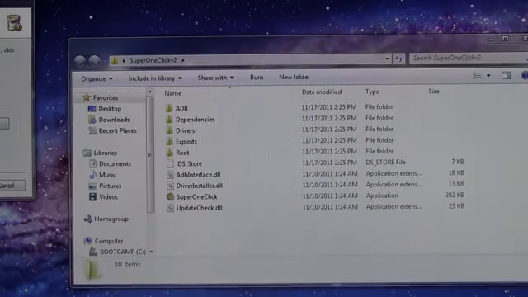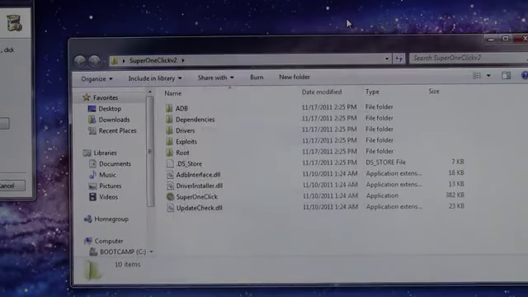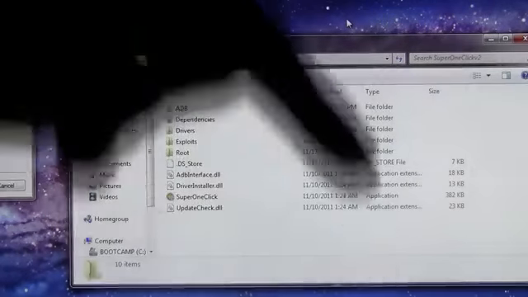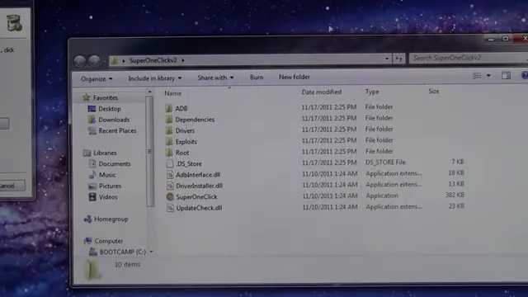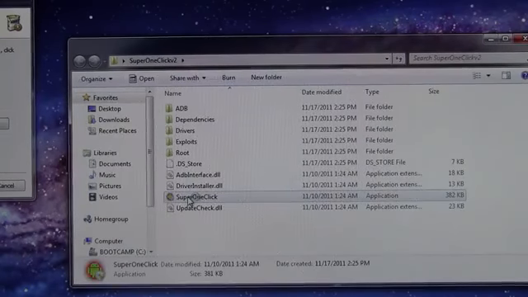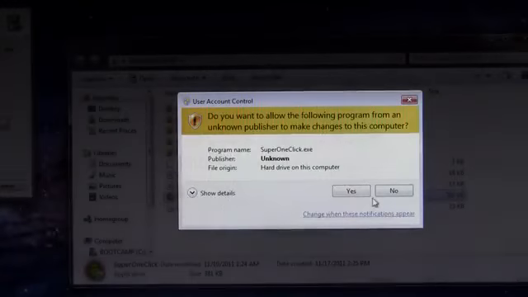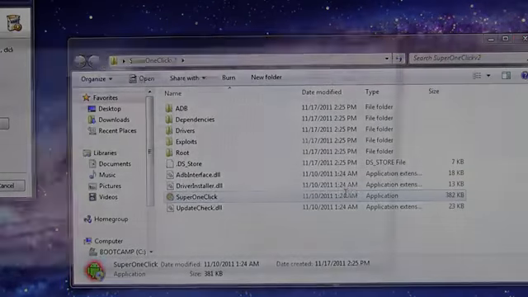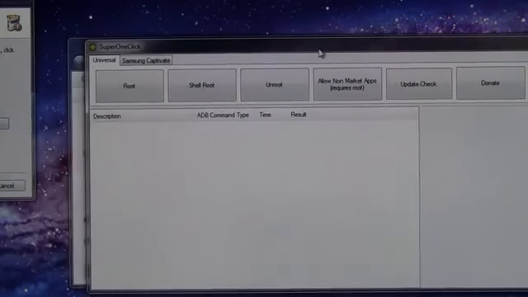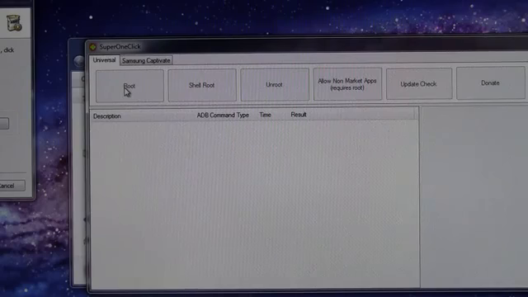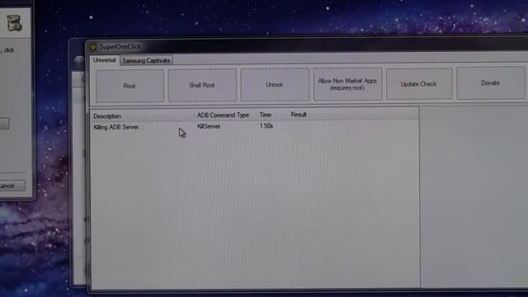and then from there, like I said, you will have to download Super One-Click version 2, and you can do that again because I have a link to the download down below. And then once you are here, you can hit Super One-Click and then hit yes. And then simply select root. And it will actually go through and root it.